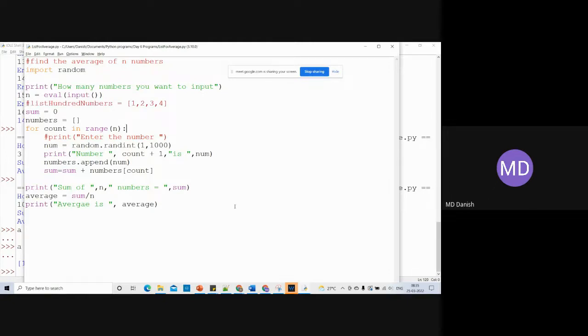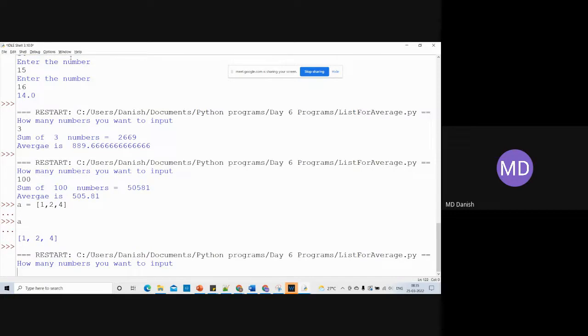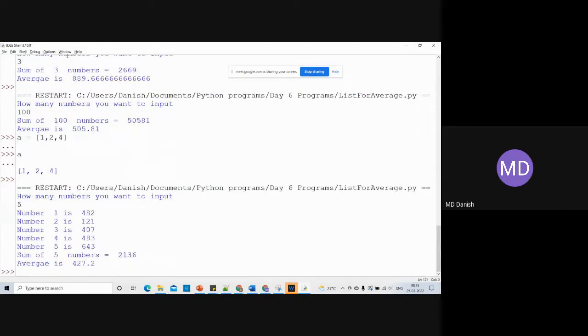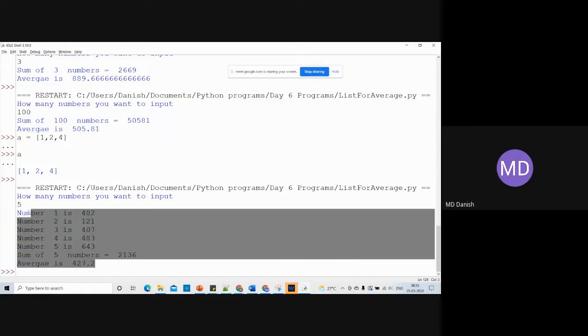Let's see if we made some changes. I don't know if it is going to fail or not. Okay, we'll see if it fails, and where it is failing. I don't think it will fail. So, how many numbers do you want to input? I want to input 5 numbers. Number 1 is 482, number 2 is 121, number 3 is 407. Sum of 5 numbers, the average is this.